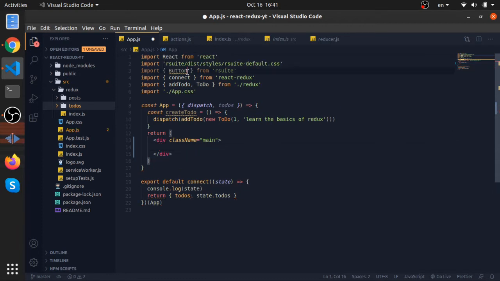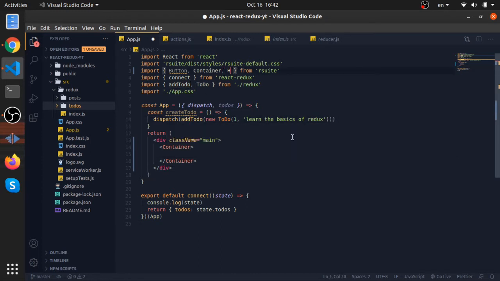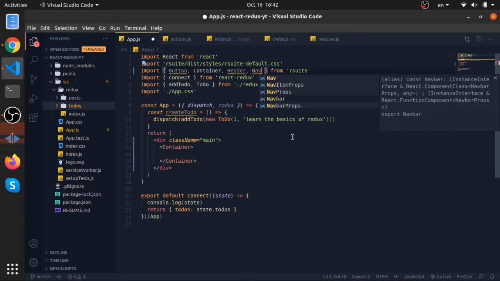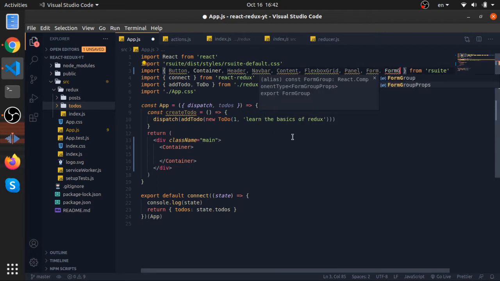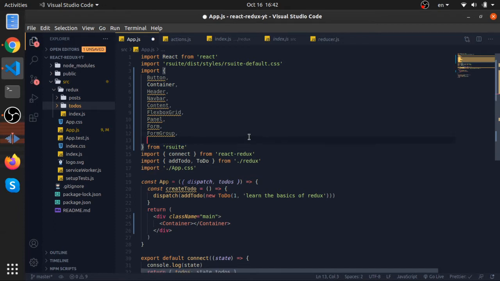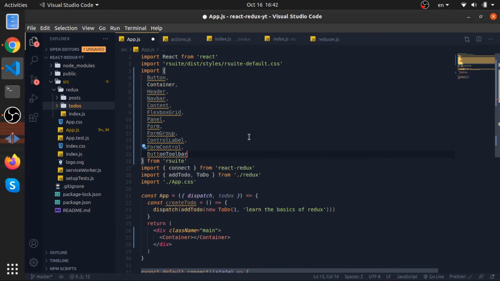I will use the container component. This behaves a little bit like the container in Bootstrap. Now I can import a couple of things. So I will import the header, I will import the navbar component, I will import the content component. All of these are components, by the way. Now the flexbox grid, now panel, this is like the card, and form group, let's save this to format it. Now control label and form control. Then the last thing is the button toolbar.